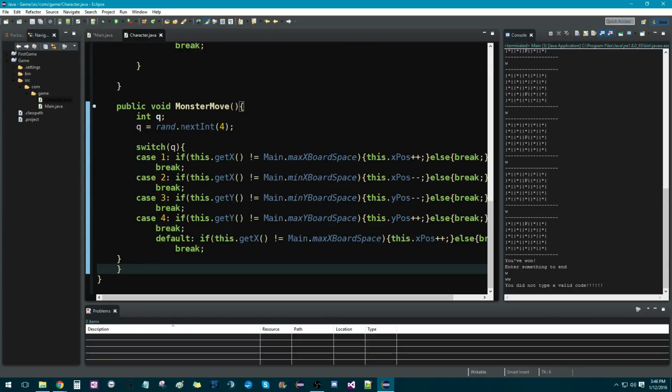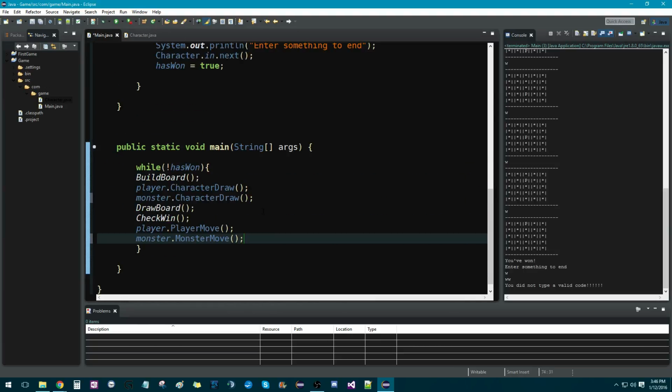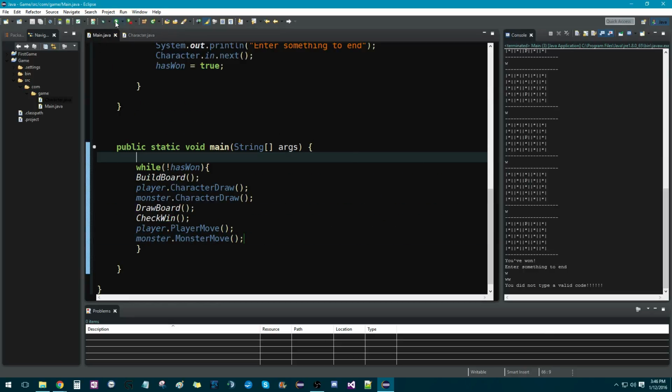So what it's going to do is generate a random number, and then check to see which random number that is, and then move our monster in a random position. And this default, by the way, is if it happens to not be between 1 and 4, which it has to be, it will automatically just assign him to this specific movement.